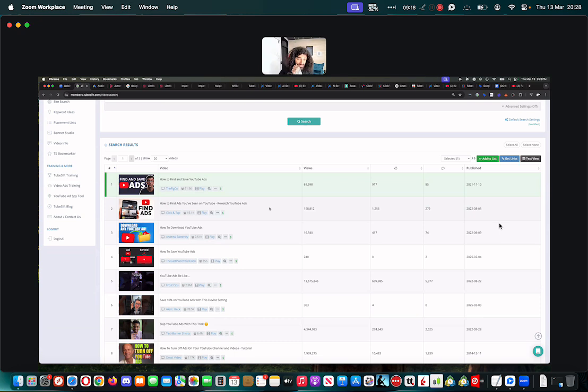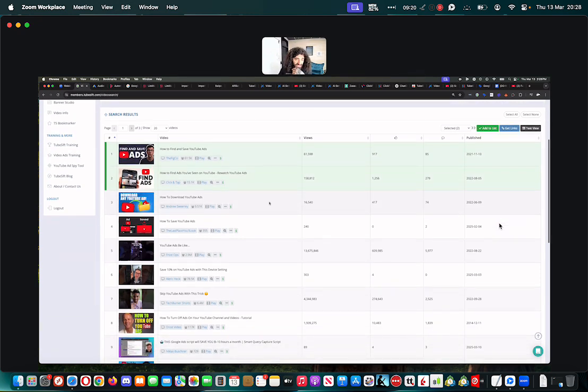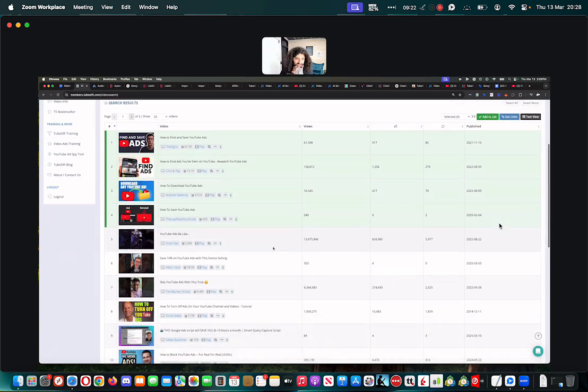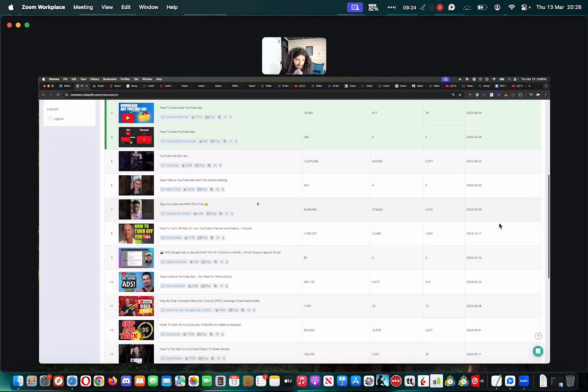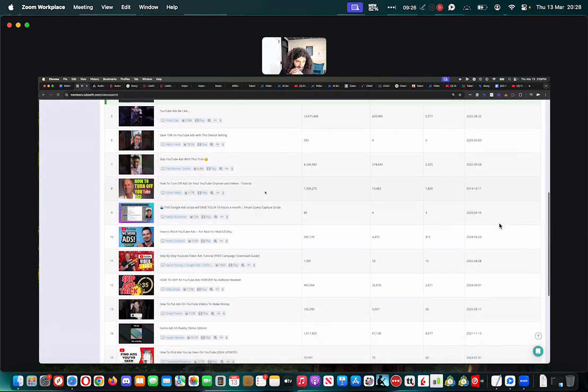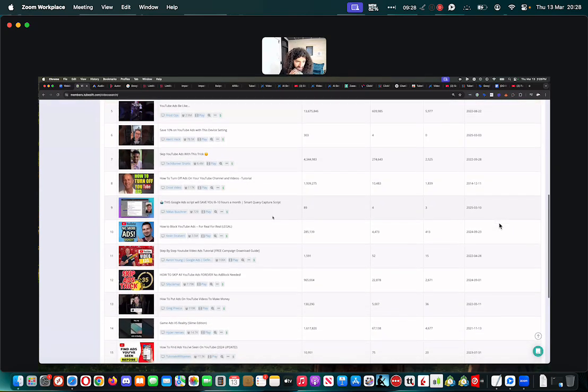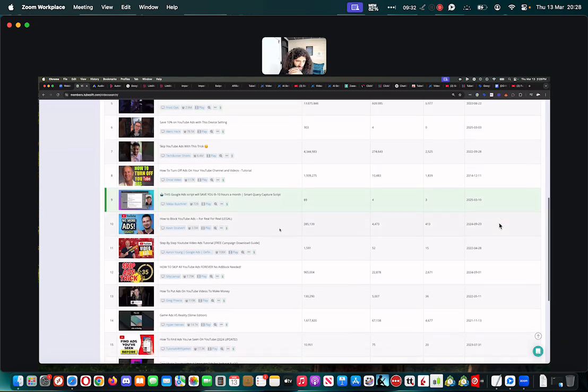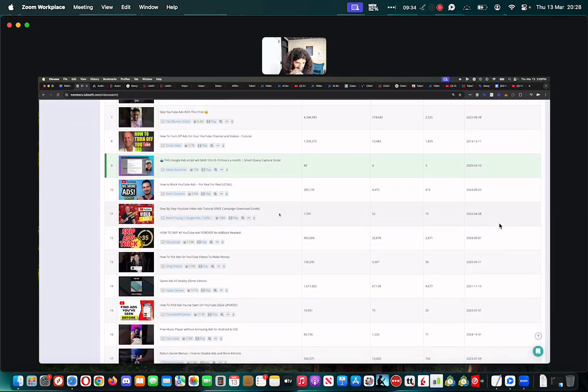How to find ads you've seen on YouTube and rewatch them. How to download YouTube ads. How to save YouTube ads. Skip YouTube ads? Nope. YouTube Google Ads script will save you 8 to 10 hours. Sure, that'll work. Step-by-step YouTube ad tutorial, all that kind of stuff. So I can start to add these here.